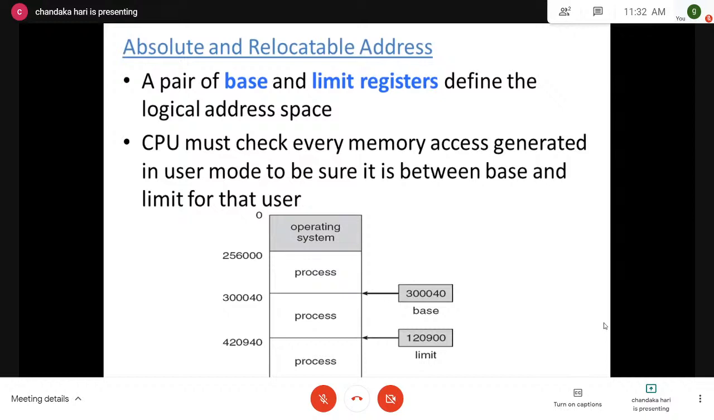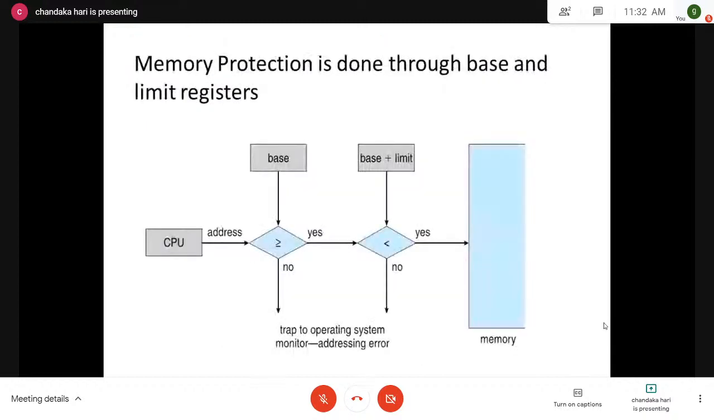Now protection is done. Already you know about the base and limit registers. How is execution done? The CPU always generates a logical address. First of all you need to check whether that address value is greater than or equal to the base address or not. If it is, next we need to check whether this process is accessing a legal area or another process's area.